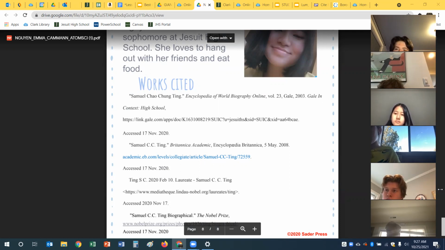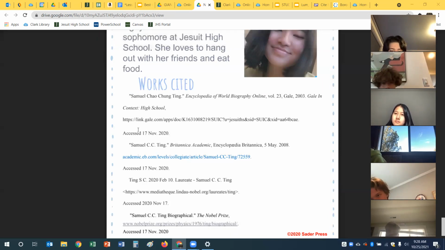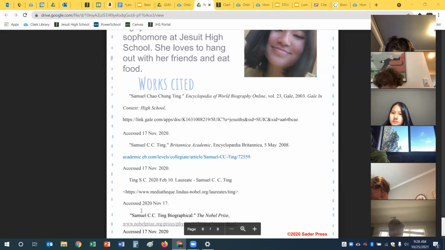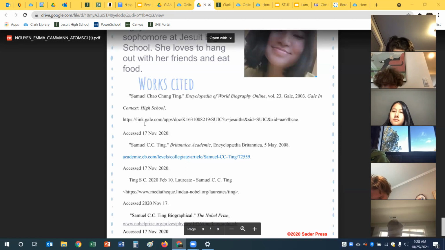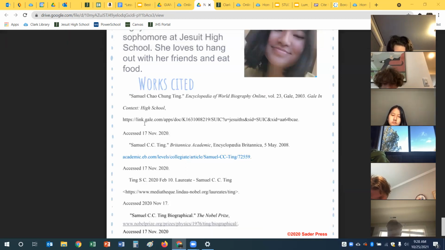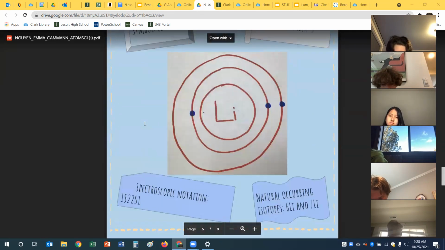It's not indented correctly, and yes, it's not organized or in alphabetical order correctly. It has the HTTPS. Oh wow, you guys are smart. I forgot to look at the HTTPS. So it does not need to have the HTTPS. So in that first example, Encyclopedia World Biography Online, she technically should have gotten rid of that and had link.gale. And it's not in alphabetical order because it goes Samuel, Samuel, Ting, Samuel, so that's not correct. And then it's just indented, it's not in reverse indent. Okay. But overall, she did a great job with her design.